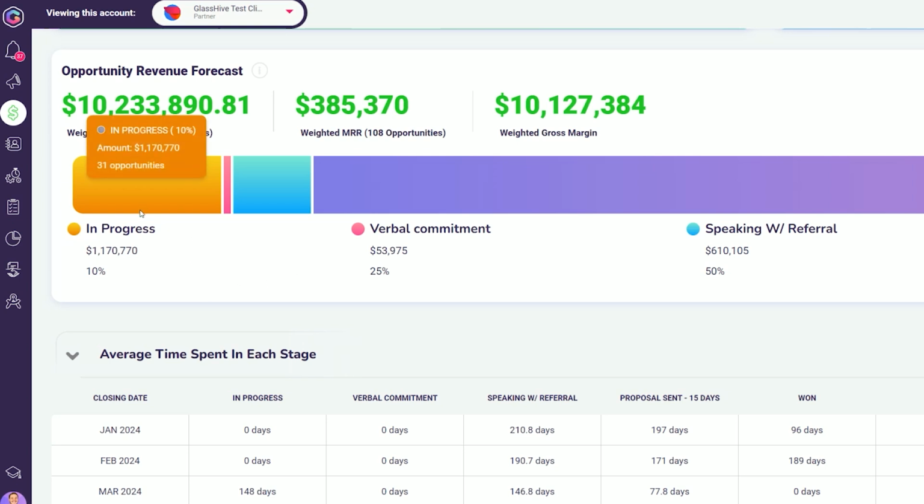Each of these stages is broken up by their actual win percentages. In an opportunity, you have the ability to define stages, and those stages have win rates associated with them. Currently, in progress is our first stage. It's got a 10% close rate, and we have about $1 million of proposed revenue to generate in there.